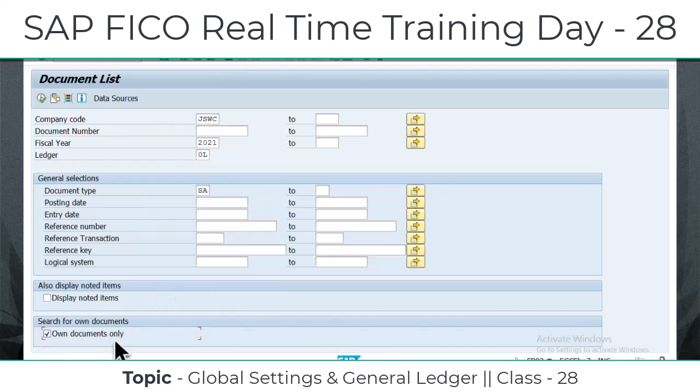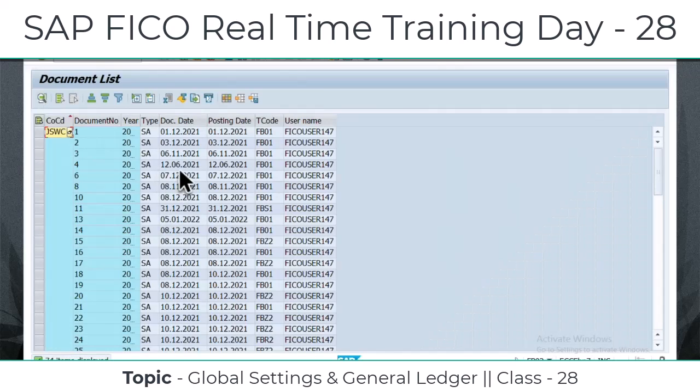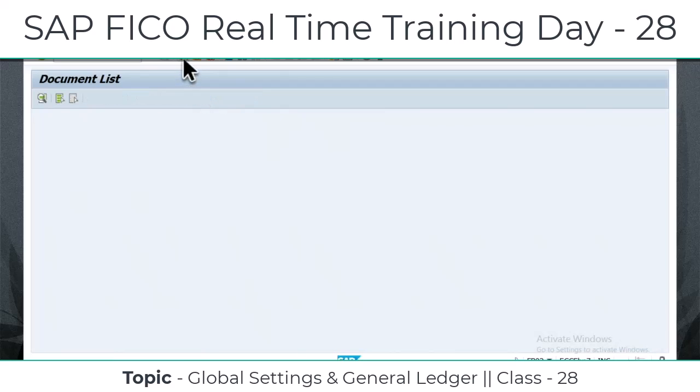I want to display only my documents. They're all working for this company, and we have posted a lot of general ledger documents. If you don't specify anything, all people's documents will be displayed. If you select this checkbox and execute it, only the documents posted by me will be displayed. I can see the username here also. I'll show you how to do this.